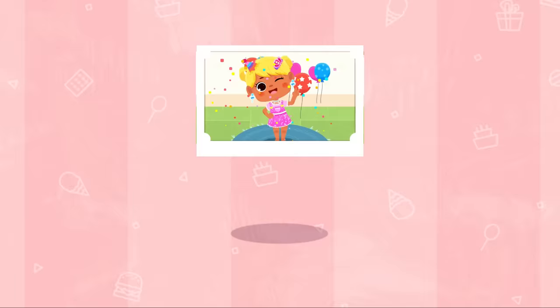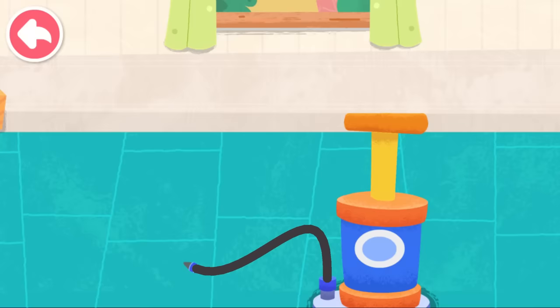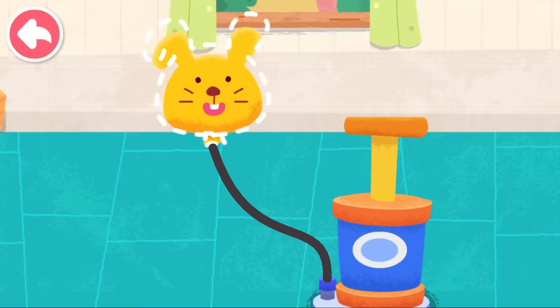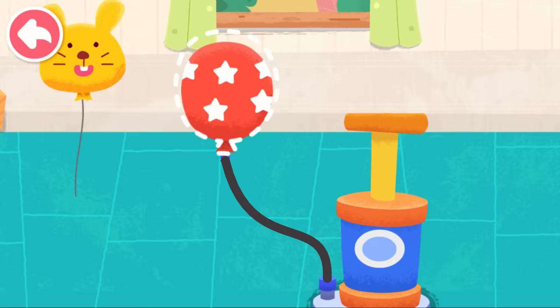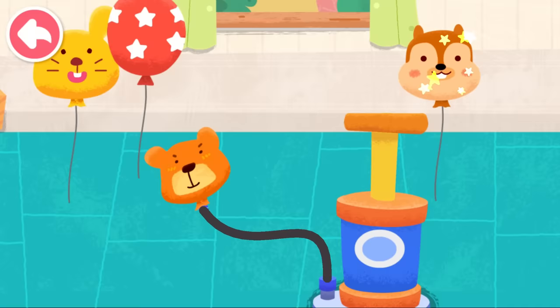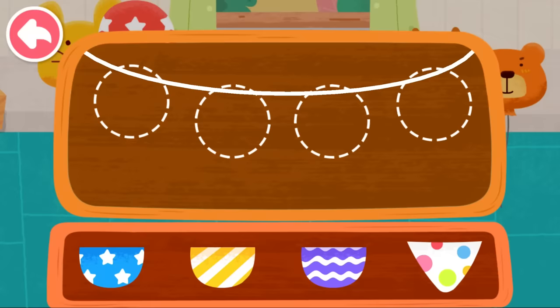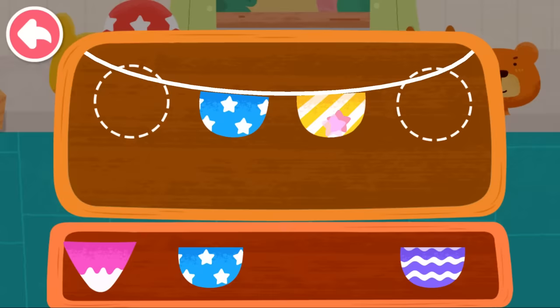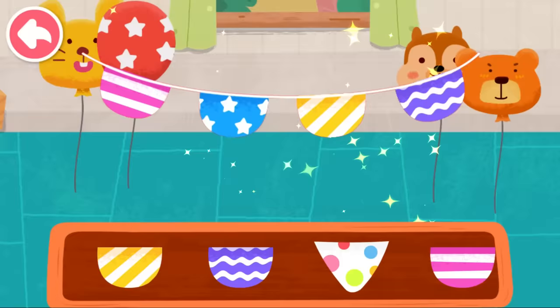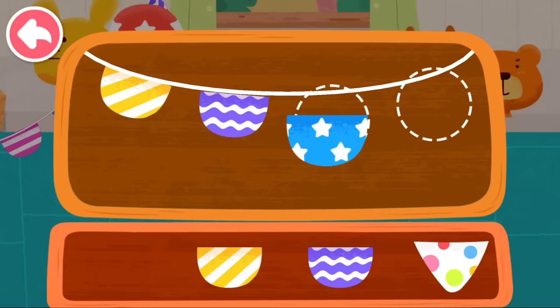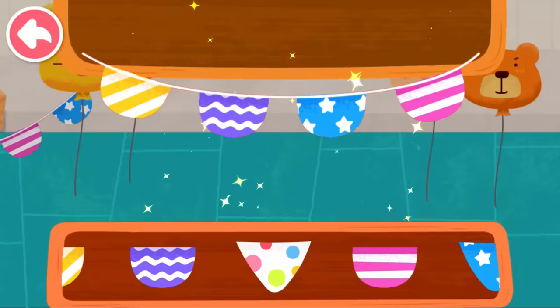Let's throw a birthday party! Blow some balloons for the birthday party! To decorate the room. Then prepare some delicious food.